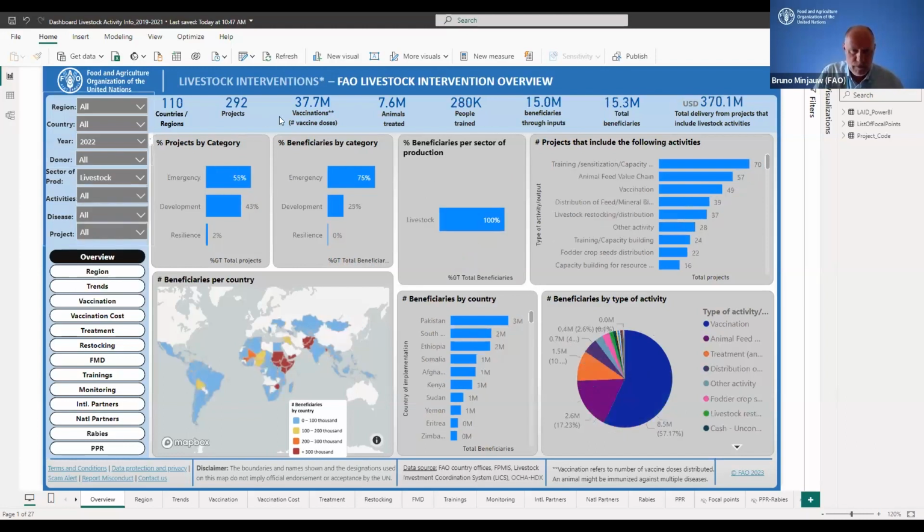By doing so, we have everything that fits only livestock activities. We can see that we have 110 countries or regions that have implemented livestock activities or projects, including livestock. 292 projects have been implemented, and altogether nearly 38 million vaccine doses have been distributed, and 7.6 million animals have been treated. That could be antibiotic treatment or anti-parasite treatment. In 2022, 280,000 people have been trained, and 15 million benefited from input.